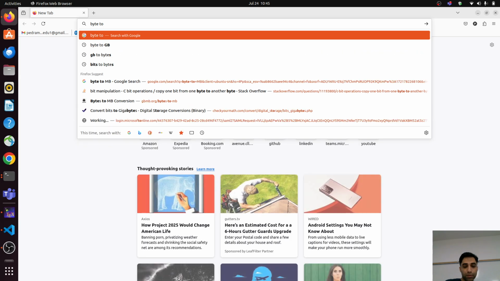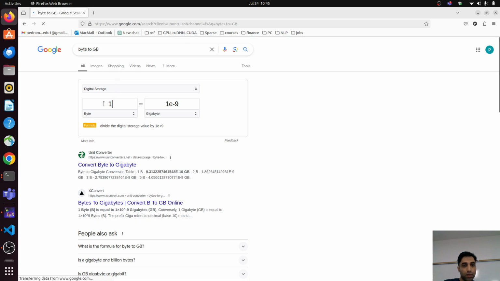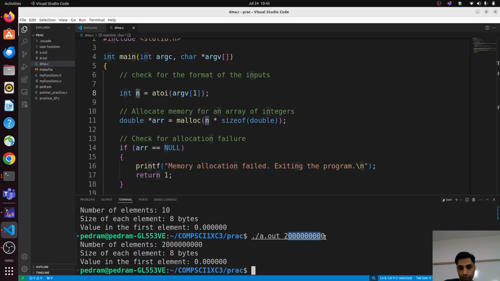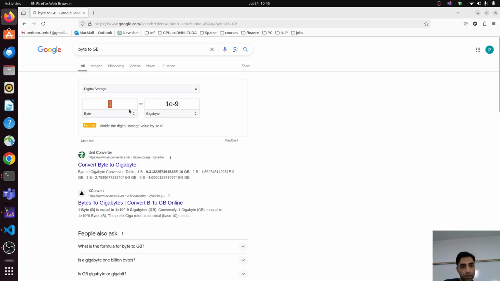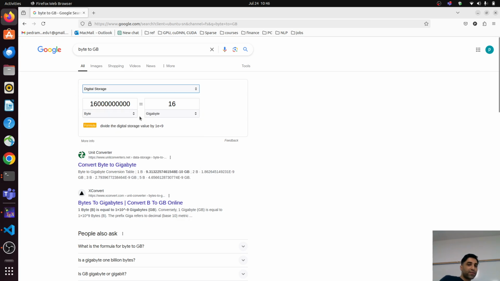If I want to transfer bytes to gigabytes, well, I have 16, so technically it's not, I guess. Something is wrong, don't use this one. This is not correct. This much of bytes is not equal to this one. We're going to talk about this one.